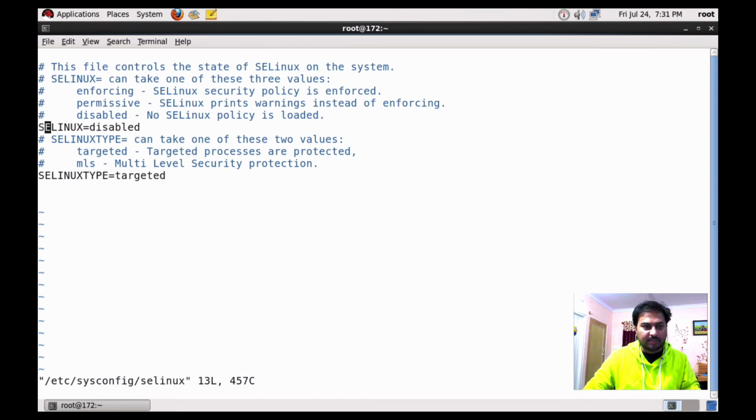For example, if I want to change from disabled, I can simply change it to permissive, PERMISSIVE. Check the spelling properly. This is now permissive mode. And here you can see the targeted processes are protected. If you can read this information, I will read it for you.